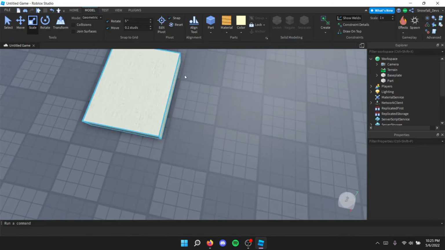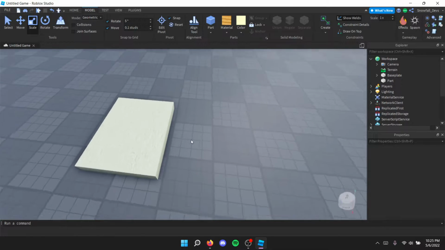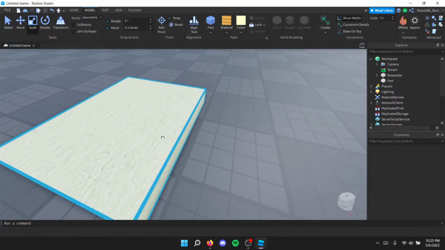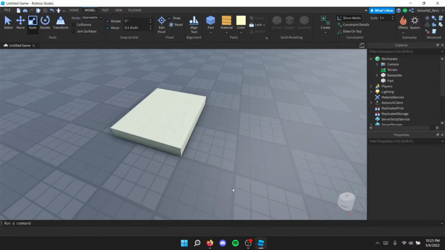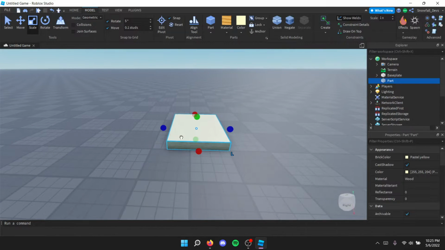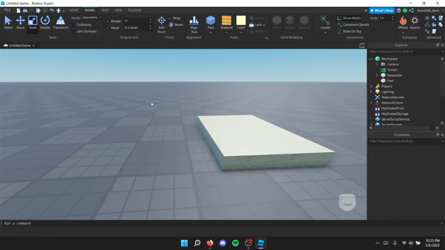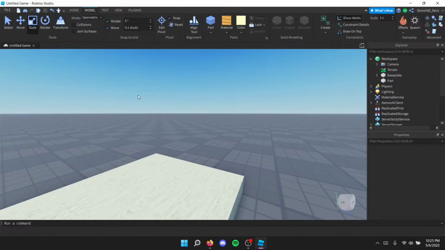Rotate is how much you want to rotate it by in increments. I have it at 5 degrees because it's a pretty nice and easy to use angle system or something, I don't know. But yeah, that's basically going to be everything covering here.